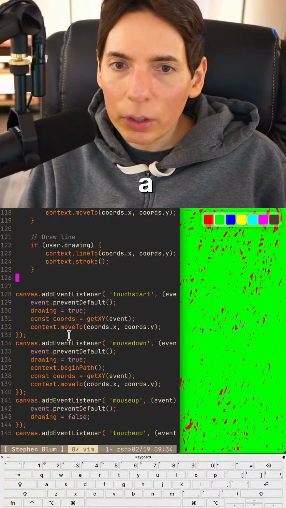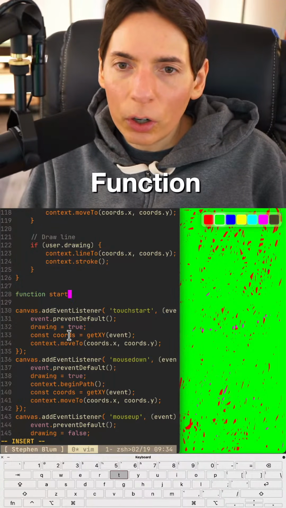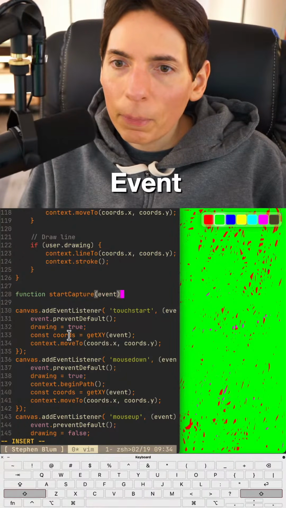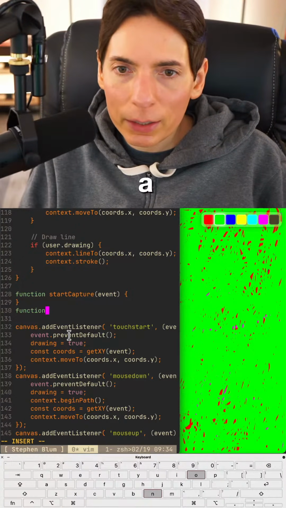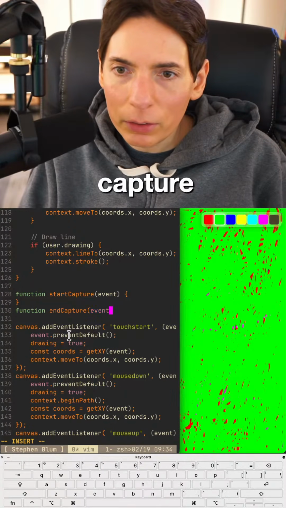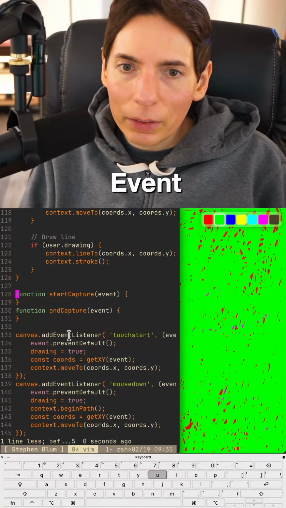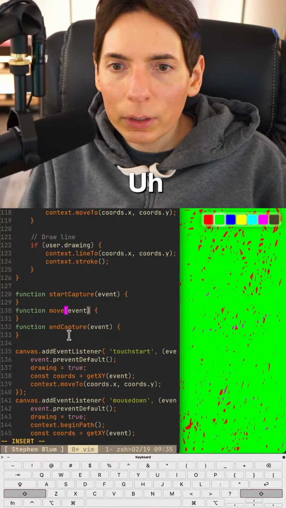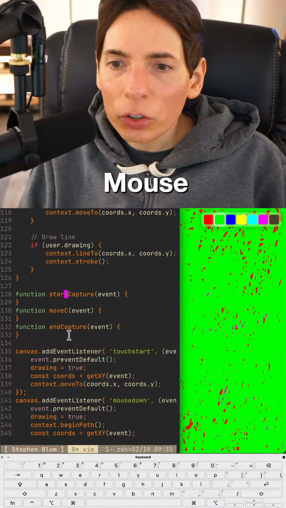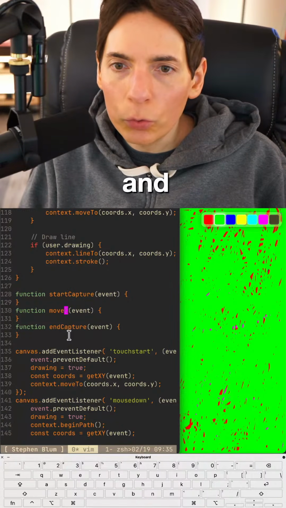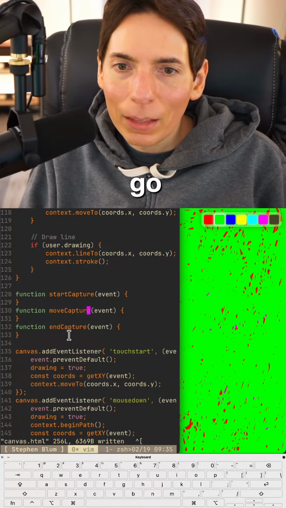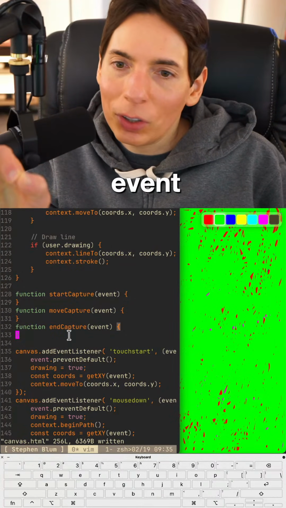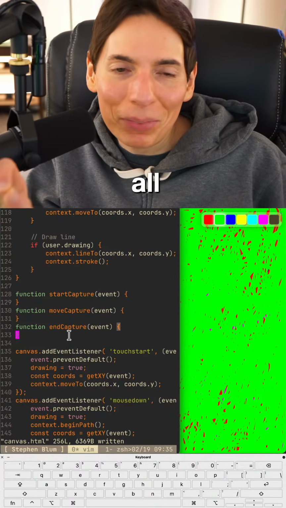So what I need to do is, every event needs to have a start. Function start capture event. And then we'll have a function end capture event, and then a function capture move. So touch and mouse start, end, and move capture. There we go. If we get those three, then we can simply have a list of event listeners and they all do the same thing.